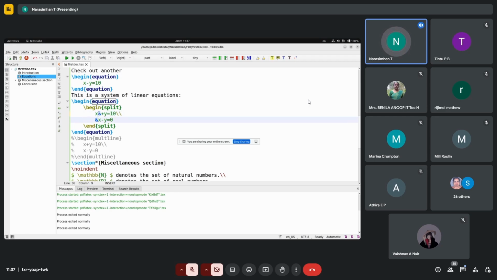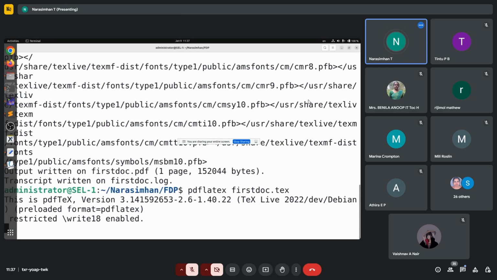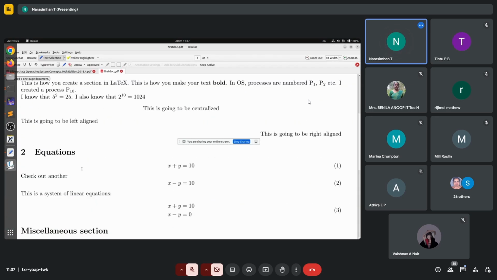That's the way it's generally done. So we will align at the operator level. So you got alignment like this. And this entire equation got numbered with 3. So split is one environment that you can use here, and there is one more environment called align, which you can use. It will create the same effect as split. Both serve the same purpose.